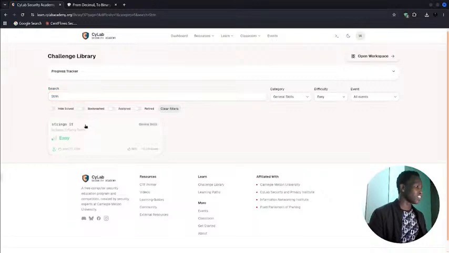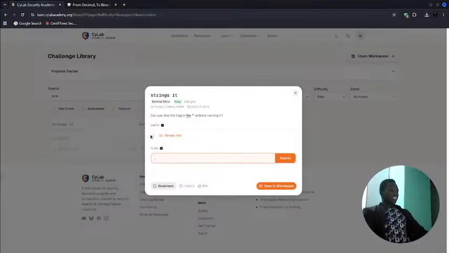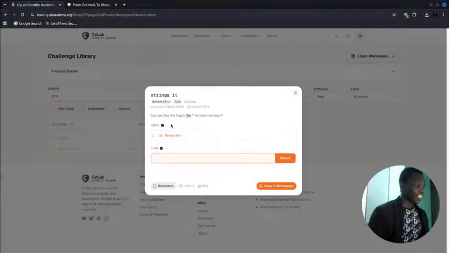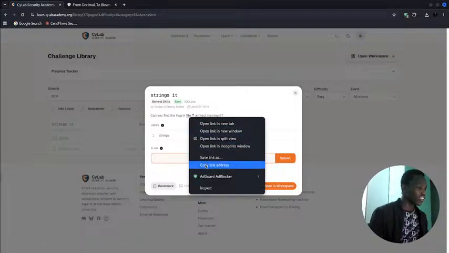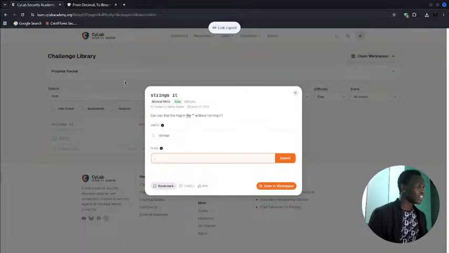Yeah, so here we are, strings it. As usual, first we have to read. Can you find the flag in file without running it? Strings. Does this ring a bell? Because I think we're supposed to use strings and cut the flag from this file without checking what exactly is in this file. So we'll know what to do. Copy the file's link address, and then move into our terminal.